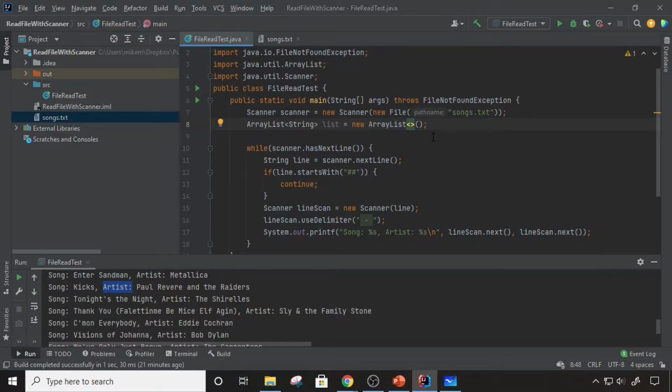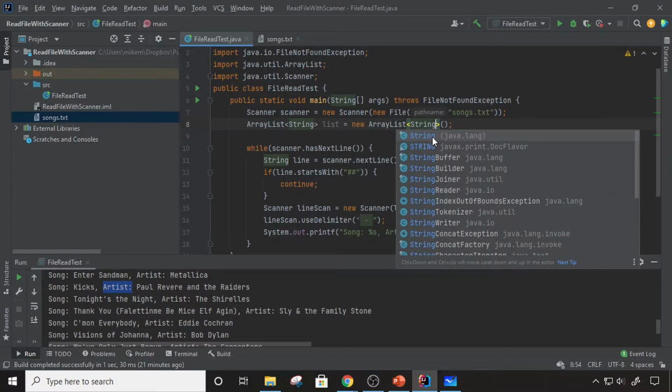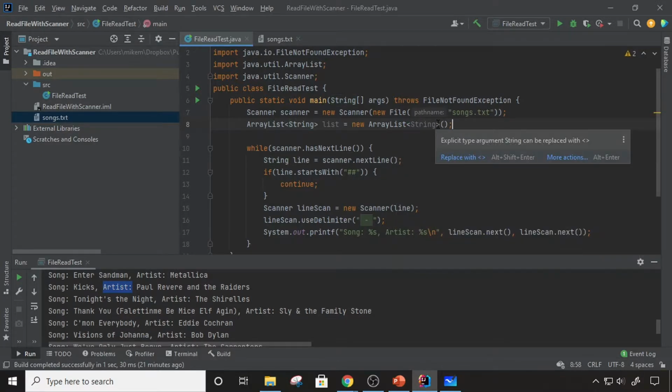Now you don't have to specify your type here. You can, but it's redundant. You can see that IntelliJ has grayed it out, meaning that it's redundant and doesn't need to be done because you've already done it over here. So we can just leave that empty if you want to, or you can just put a string in there if you wish to have it there.